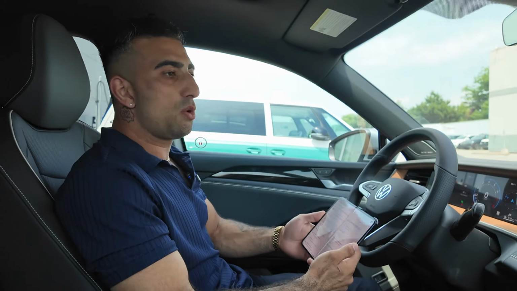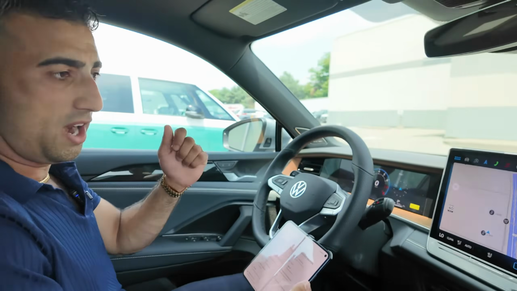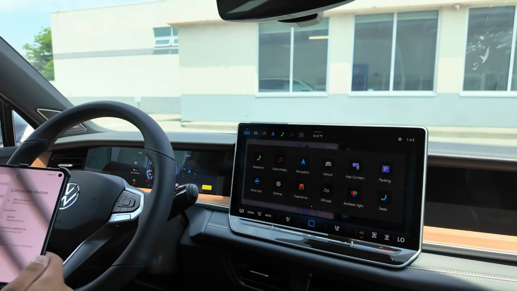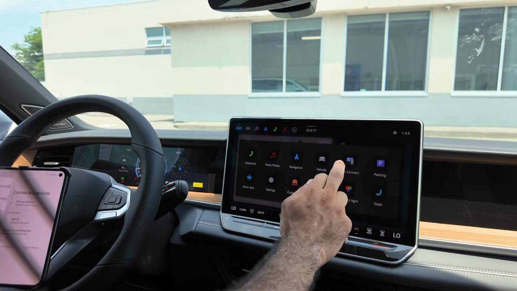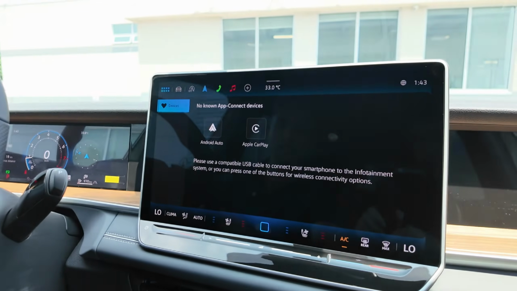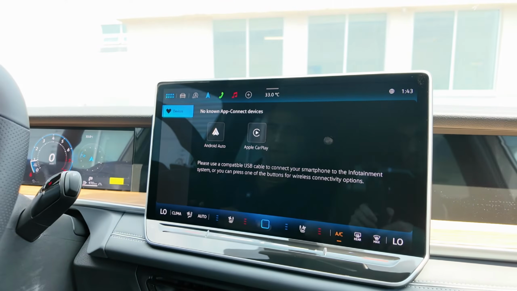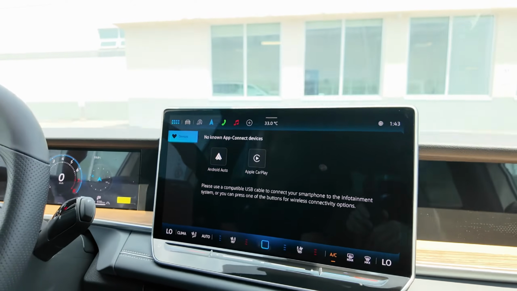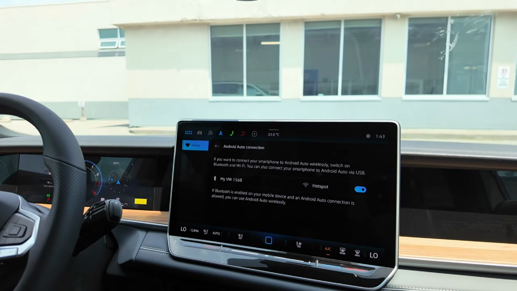Alrighty, so this is how we're going to set up our Apple CarPlay or Android Auto to the new vehicle. First thing you want to do is just check into your apps. From here you're going to select App Connect. Now, depending on the kind of cell phone you have, you can decide to go with Android Auto or Apple CarPlay. In today's case, we're going to do Android Auto.